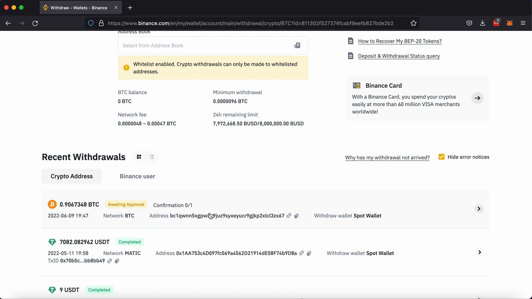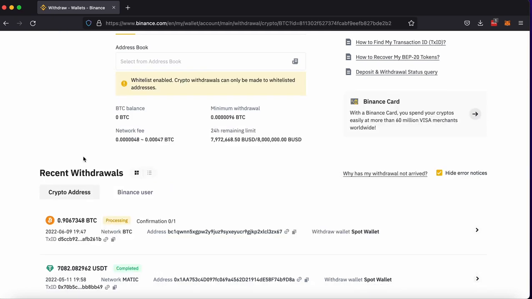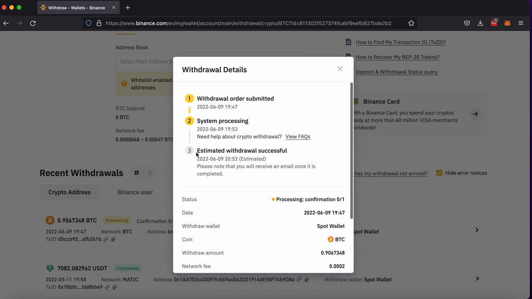Let me just double check no emails come through. Check my junk box, check my normal box. So we're waiting for a confirmation now on the block that the system started the withdrawal request. Once that goes through, we'll come back to this. Let's give it a minute and let it go through. Okay, guys, so it's still processing. It's taken a few minutes, but it still seems to be processing. If I click on processing, you can see here we've got an estimated withdrawal time. It seems to be running a bit slow today.